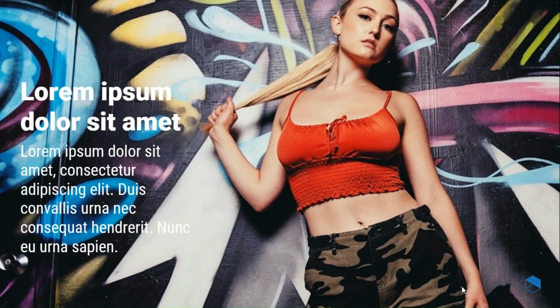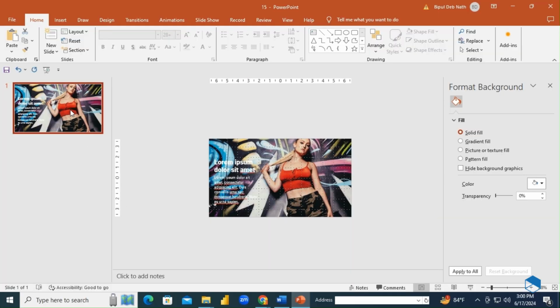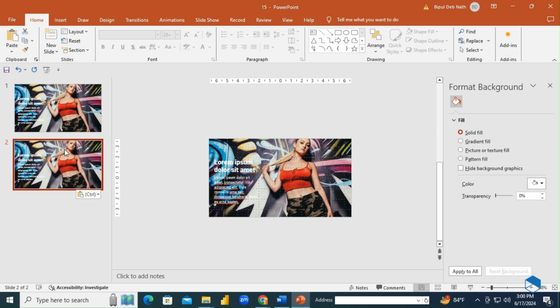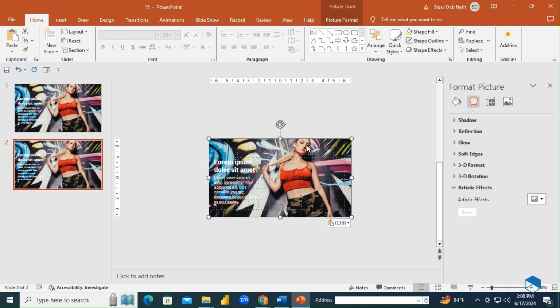Sometimes, background images can make text difficult to read, like this example here. As you can see, the text isn't very clear because of the background image. Now, we'll show you a simple technique to make the text more visible.